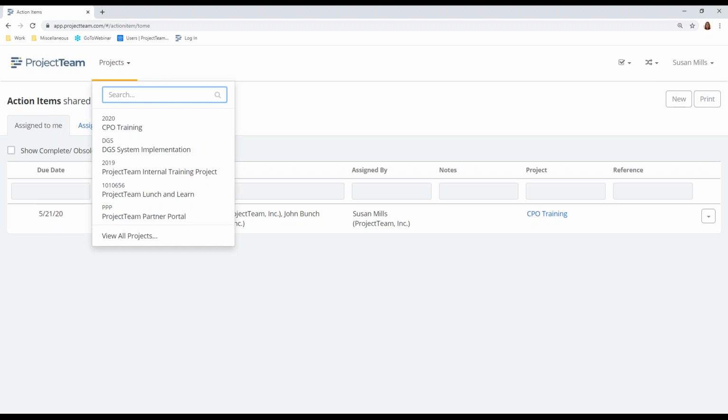I'm going to go ahead and open my project. I can click Projects at the top. I can search for my project if it's not in my drop-down list, or if it is in my drop-down list, I can go ahead and select my project by clicking on it.